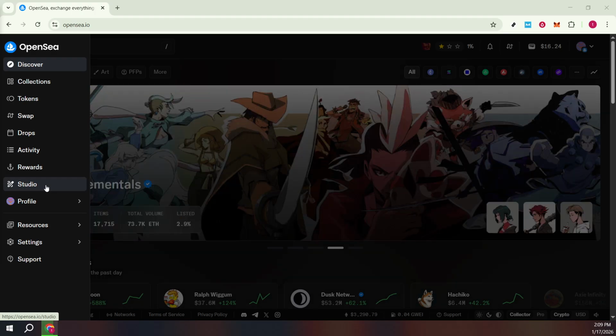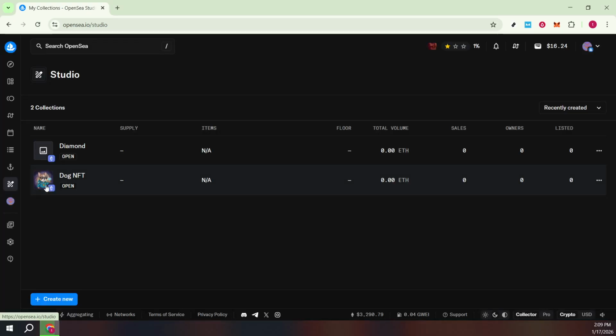Go to OpenSea.io and open Studio. Studio is OpenSea's built-in dashboard for making and managing collections and items. It's where you'll create the home for your NFTs and publish them in a way that's ready for gas-free listing.